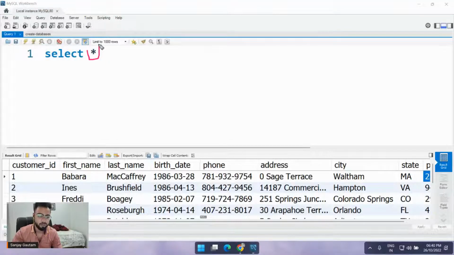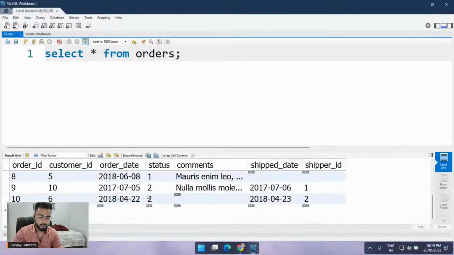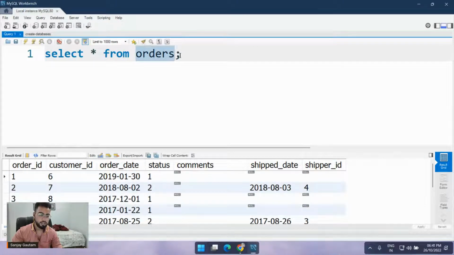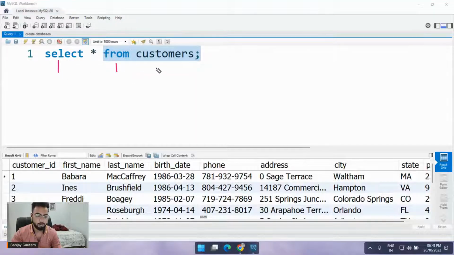What is this asterisk here? We will come to this asterisk part in a minute. And from, and just put the table's name. So for the table name, let me go with orders. So orders is one more table here. So this is the data inside this orders table: order ID, customer ID, order date, status, comments, shipped date, and shipper ID. Okay, so this is the orders table. Suppose, so customers, I don't feel like you will have any doubt here. So select asterisk from the table name.